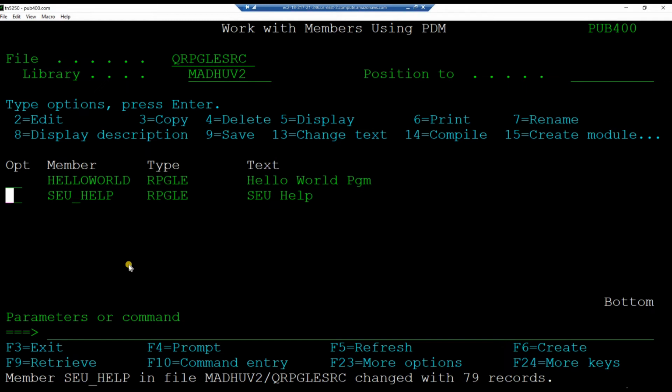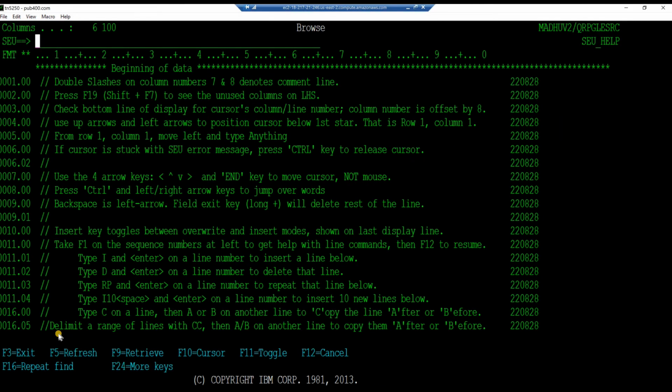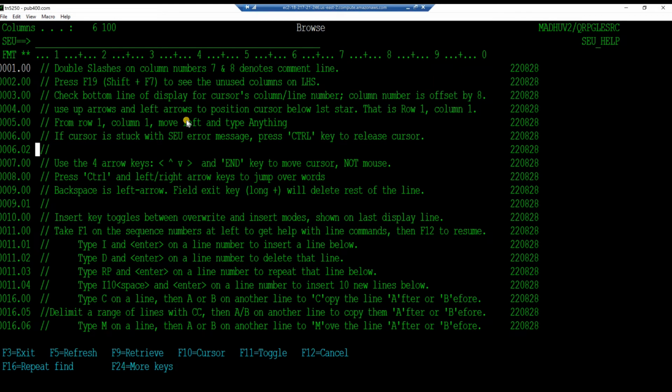Let's look at this member again. Let's go back into SEU, but this time in browse mode. We only want to view and not edit, so key in a 5 and hit enter. We have documented the important functionalities and important rules and tools of SEU in a few pages. Let us scroll through the pages. Down arrow. Page down key.